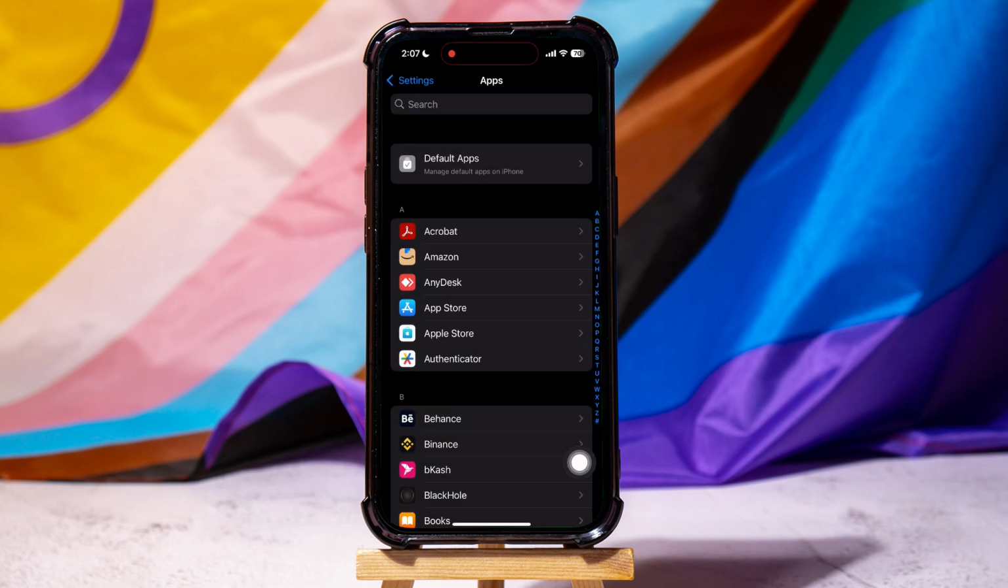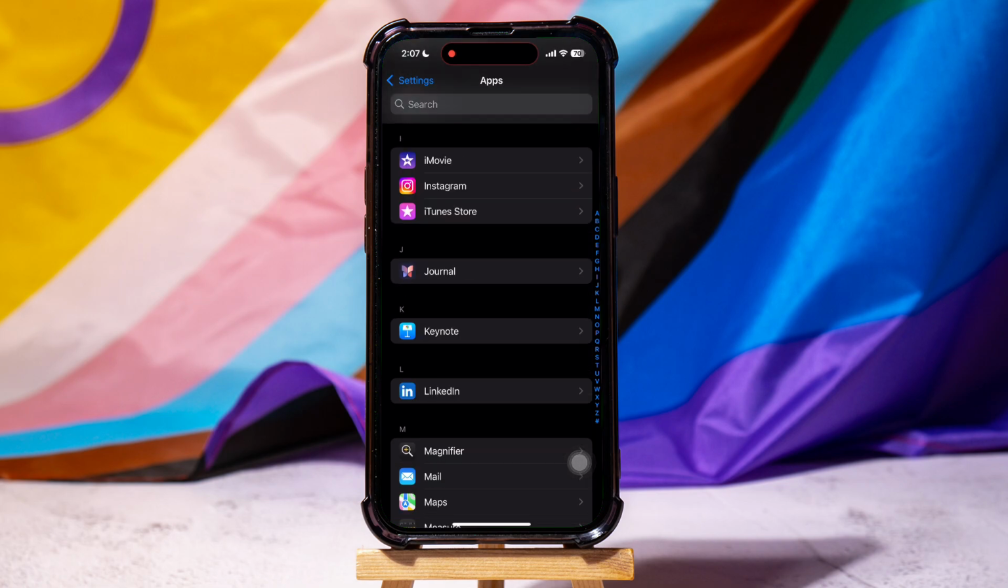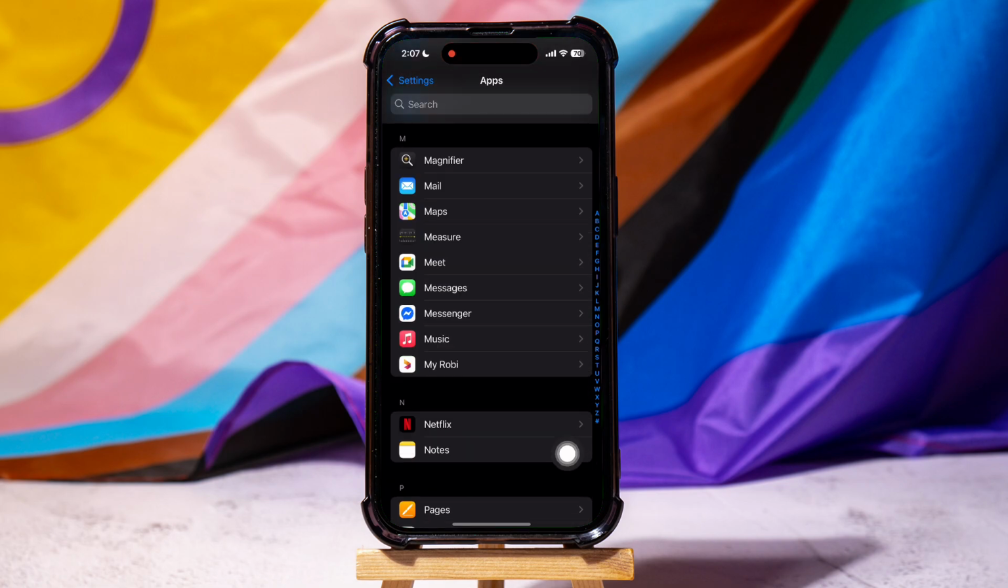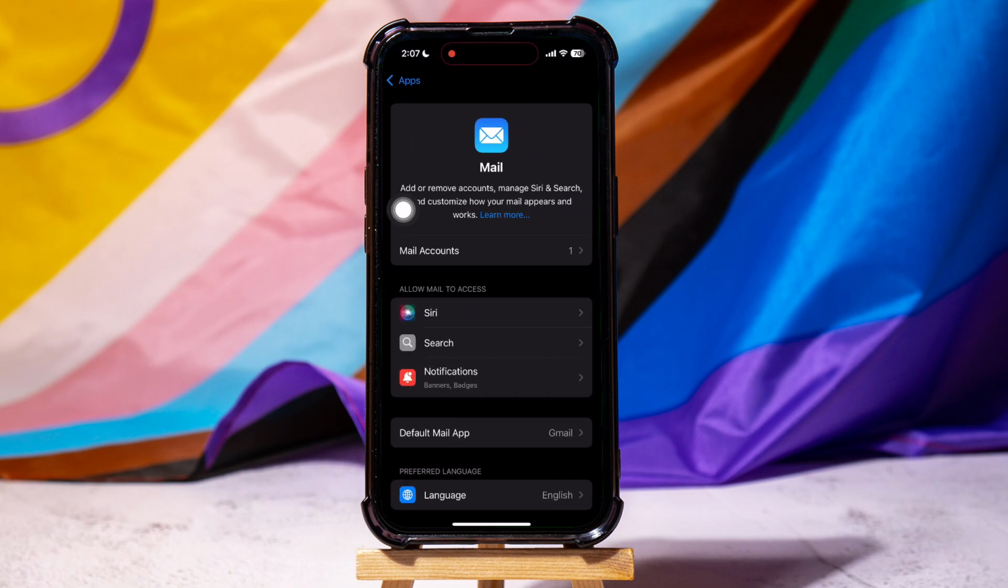You can view all your phone apps over here. Now, search for or scroll down to find Mail and tap on it. You are now in the Mail settings page. From here, you can add or remove accounts, customize how your mail appears and works and more.